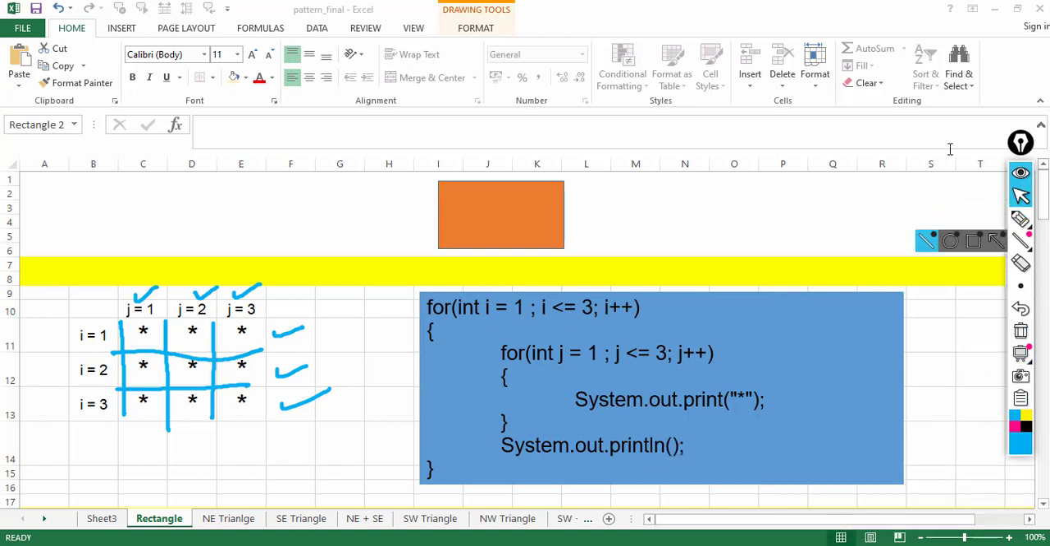Now imagine that we have to print only a single line, consisting of 3 stars. I'm sure you'll agree that if we create a loop like this, start with 1 and go up till 3, and then System.out.print, notice it's print, not println, we print a star. So the pattern that this will print is this one, star, star and a star.